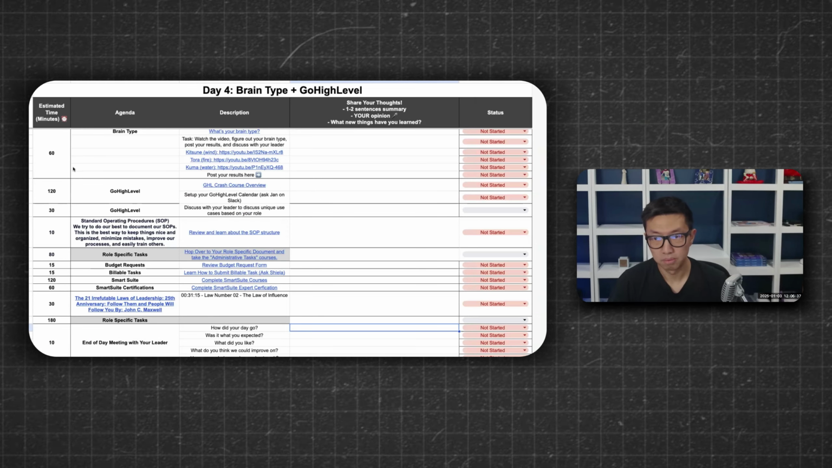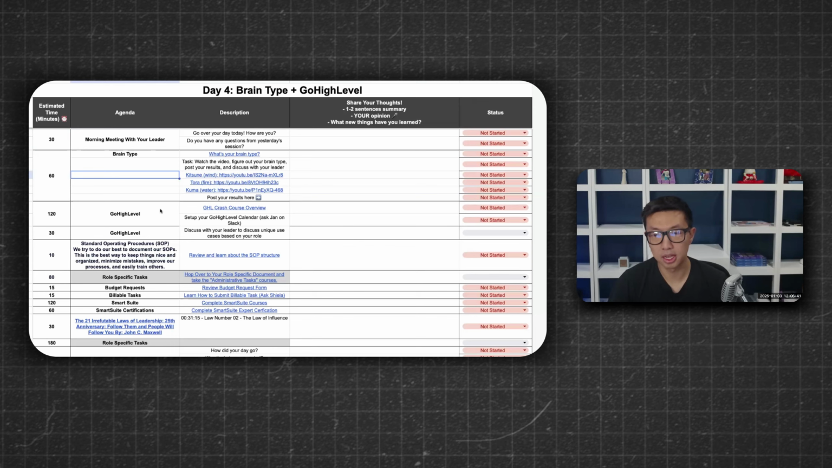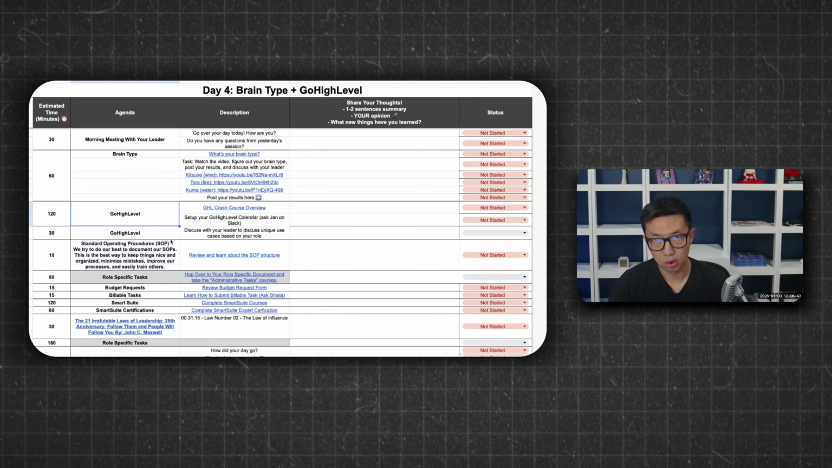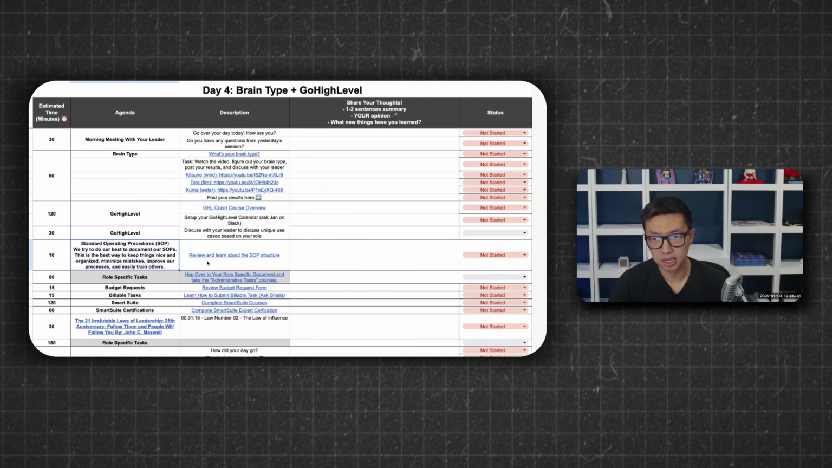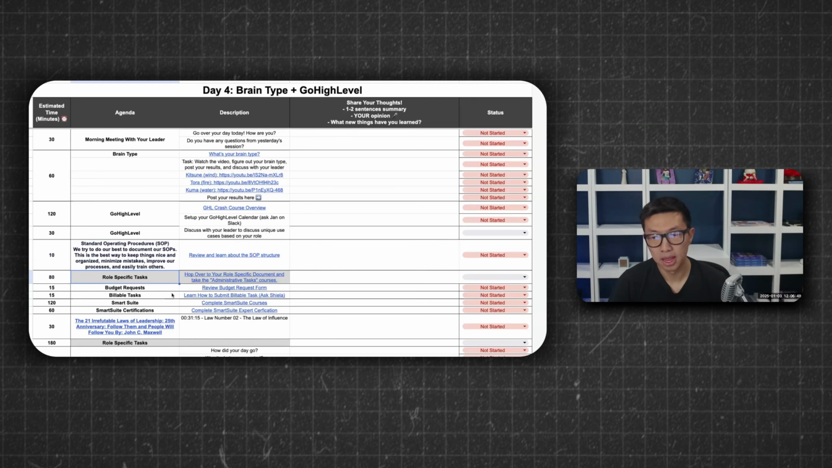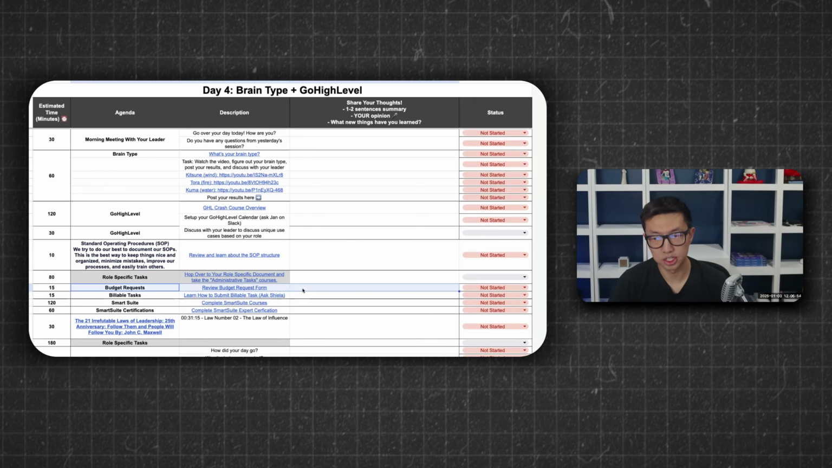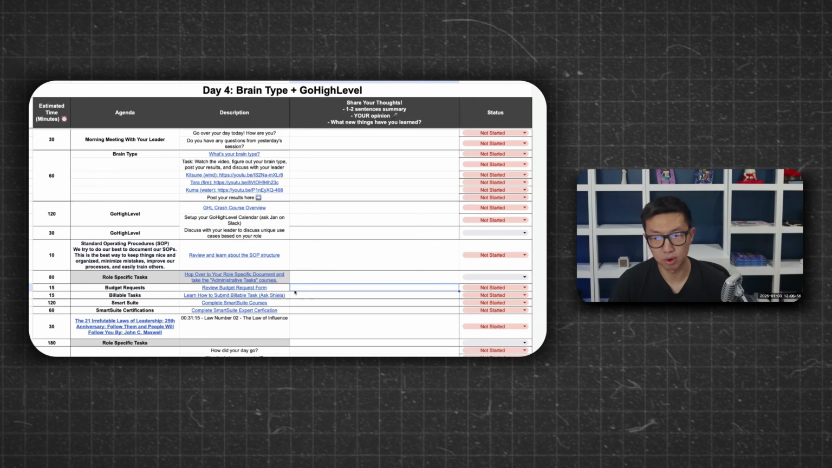Day 4, starting with the meeting again, brain type. We go over high level how we structure our SOPs and role specific tasks. And then in our organization, they learn about a budget request form.